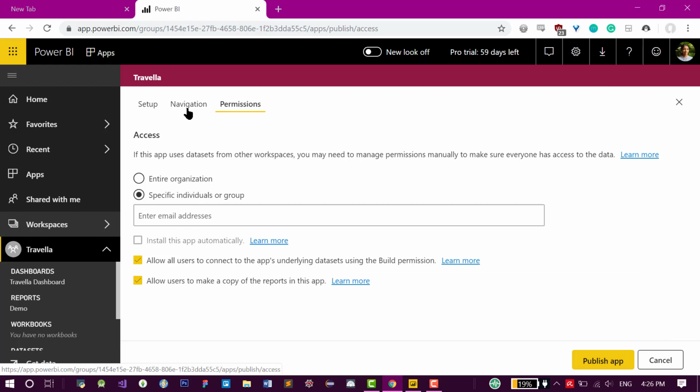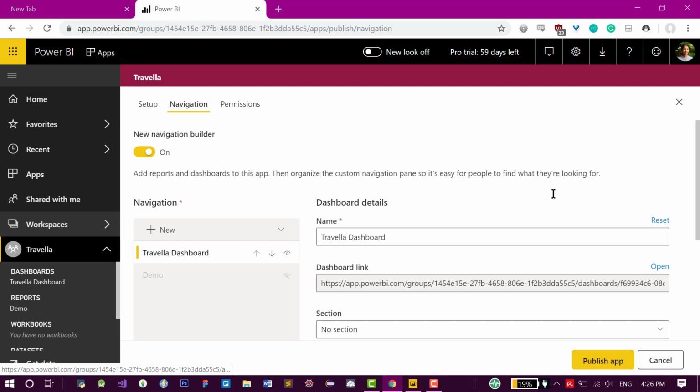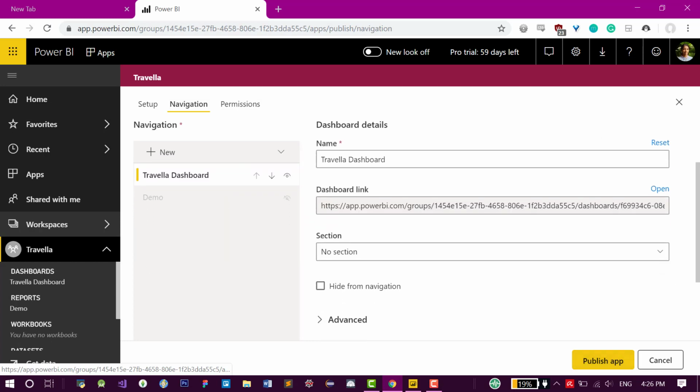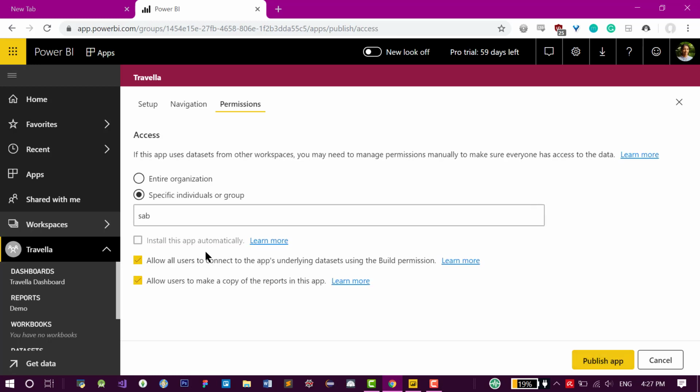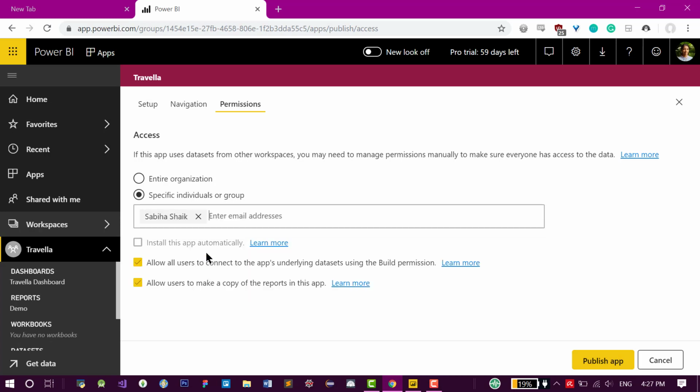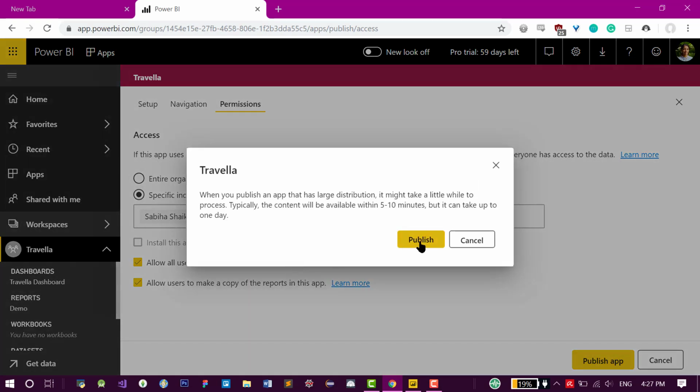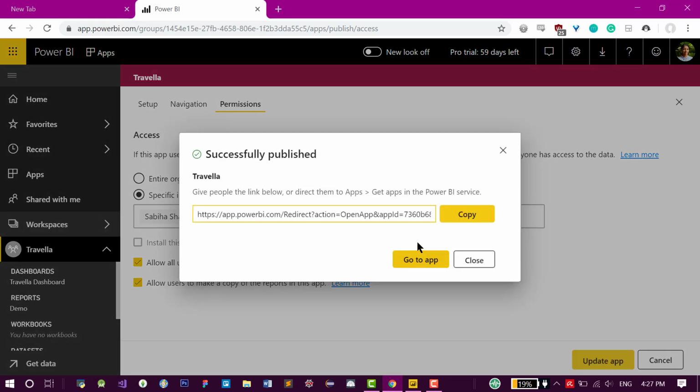I can add permissions so that only specific individuals can view it. And once I've decided on what to do, I can click publish. But there are a lot of options. You can add sections, you can add links, and you can play around with this. And you can publish. And I get a link for the app, so I can share this with those who are interested in order to download them. So I can go to app directly from this screen.